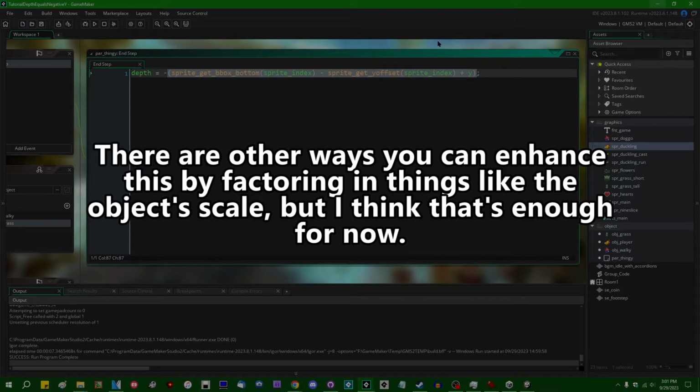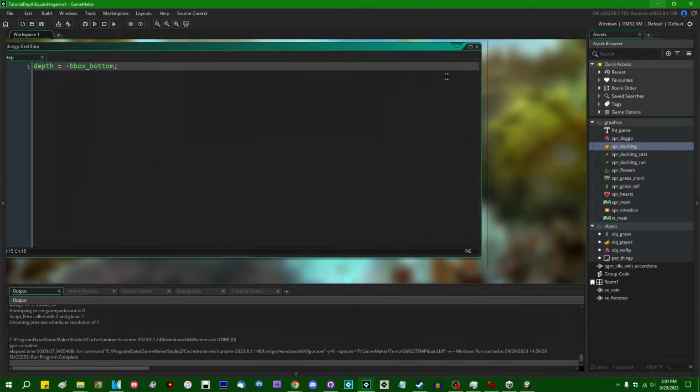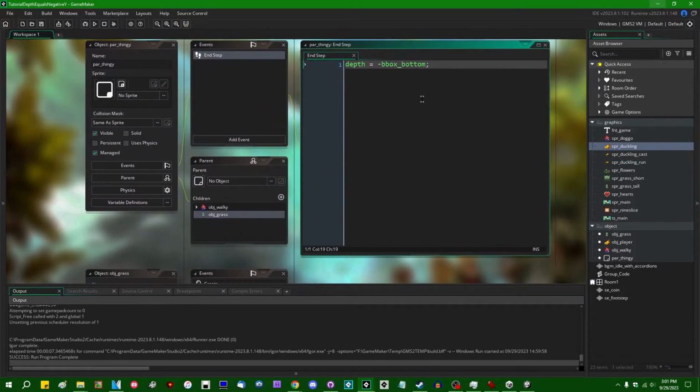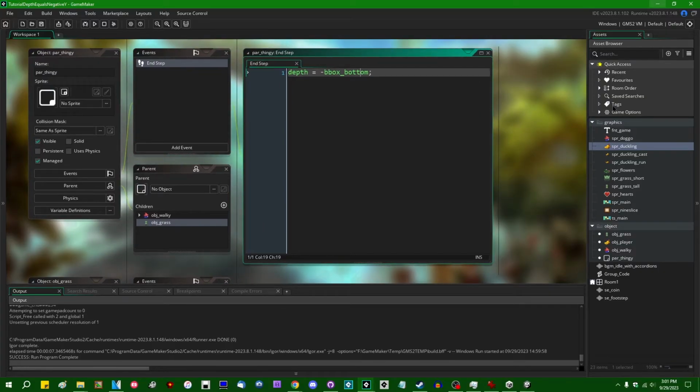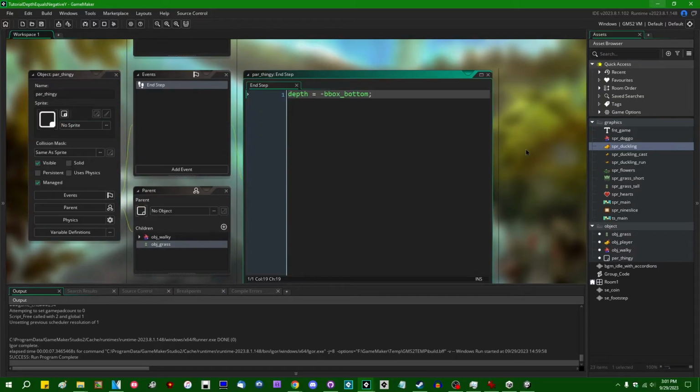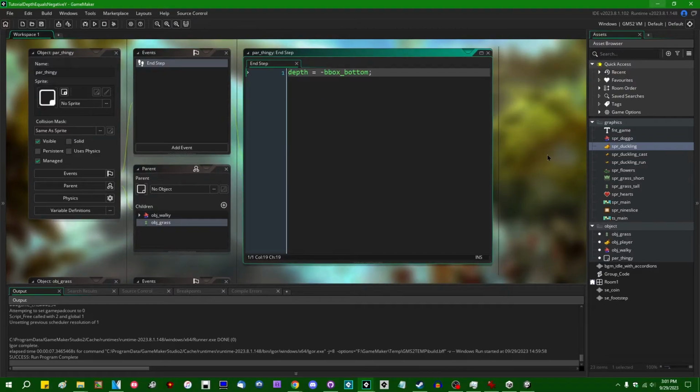That said, I'm going to go back to -bbox_bottom for the time being, just because I like it. So now, hopefully you see why this line of code is so useful for games from a top-down perspective. And this doesn't just have to be used in games that are like a Pokemon-like, or a 2D top-down Legend of Zelda-like, or Final Fantasy-like, or anything like that. This should work perfectly well for any game which has a top-down perspective which you want to have objects layered like this.